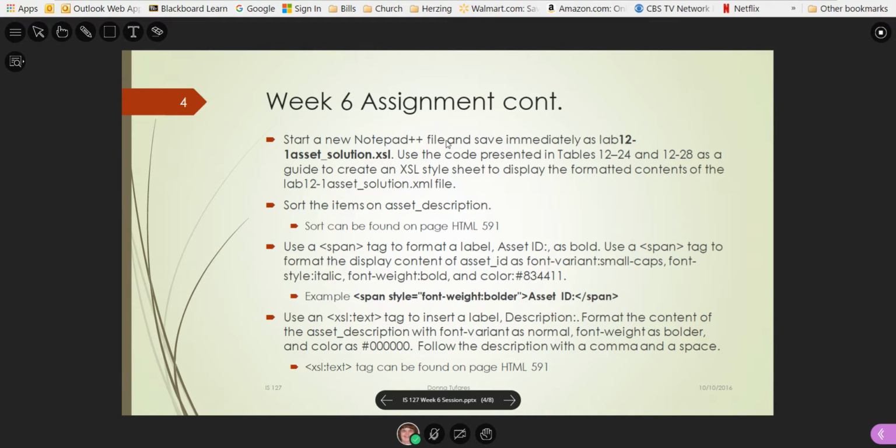Then you're going to start a new file in Notepad, which you are going to label as 12-1 asset_solution.xsl. And you're going to use the code in tables 12-24 and 12-28 as a guide to create the XSL style sheet to display the formatted contents of the lab 12-1 asset solution.